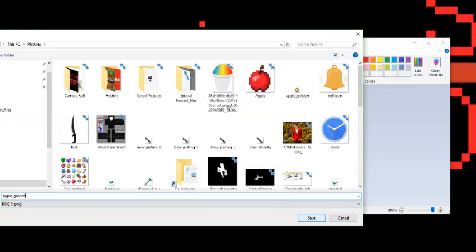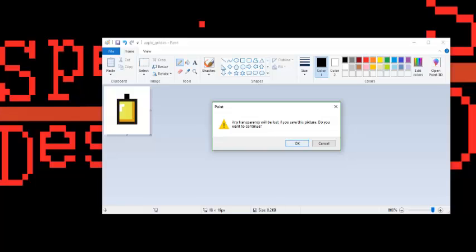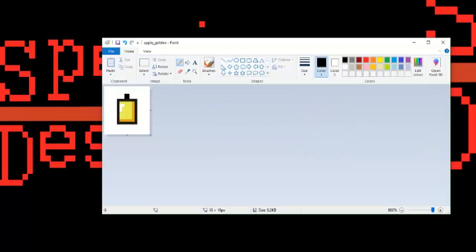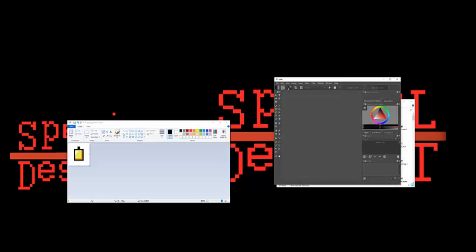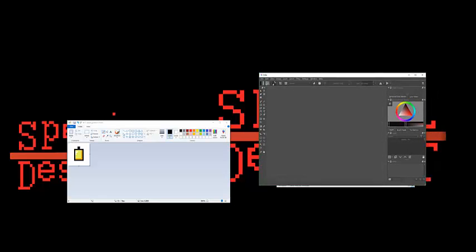apple_golden. We're going to save it into my pictures. And yes, we are going to replace it. Yes, we can get rid of the transparency. Now the issue with getting rid of the transparency is now we've got to get rid of it again. That's where I use Krita. It's a free software you can get online. So I'm just going to use this, but whatever you can use in order to get rid of transparency, you can use. So now what I'm going to do is open it in whatever software you're going to use.